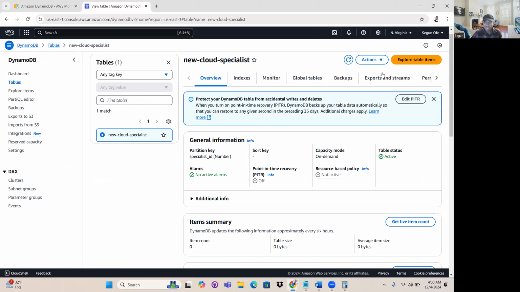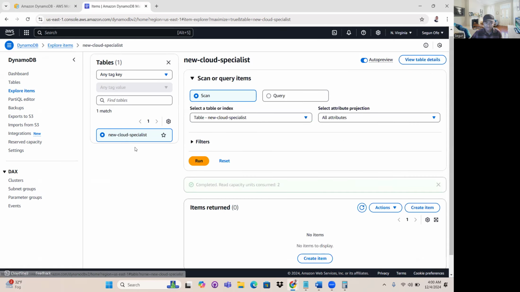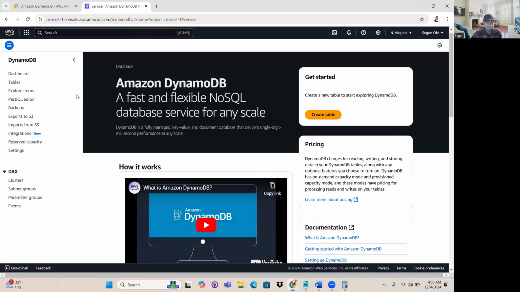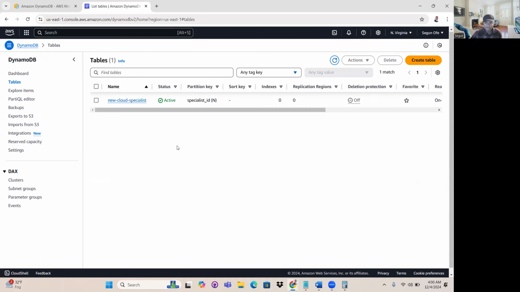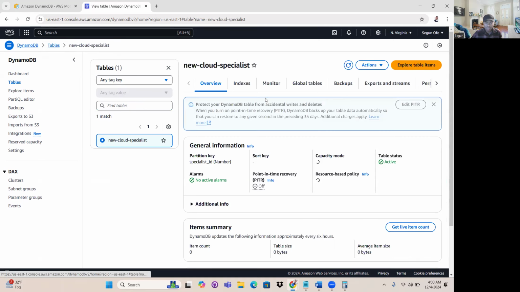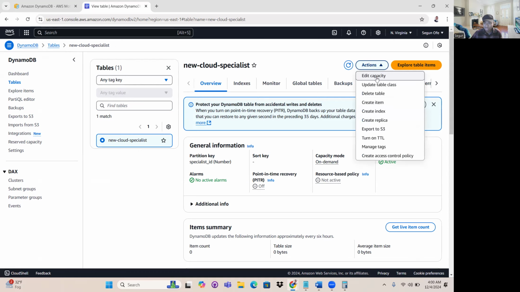Then I'll come to explore table items, right? So then what I will do is, oh, let me just come back to tables. So this is the table now, right? So I'll click on it. Then I'll come to actions, right? So click on actions, and then I'll click on create items, right?